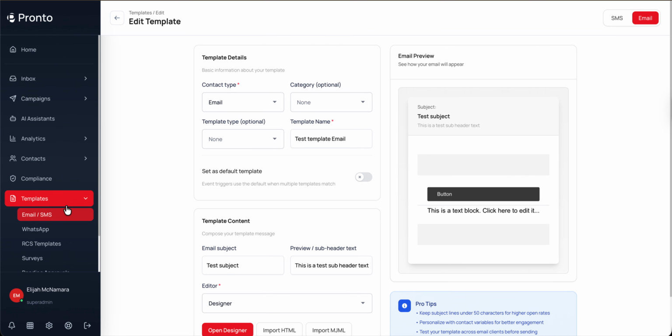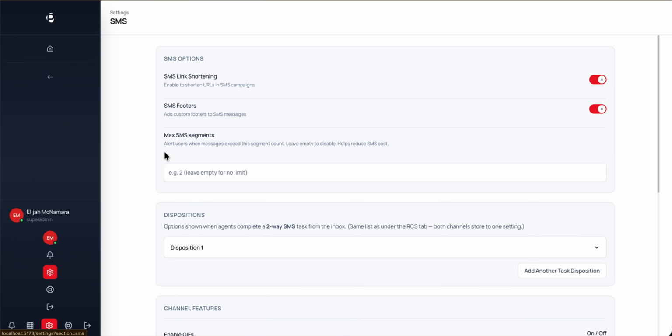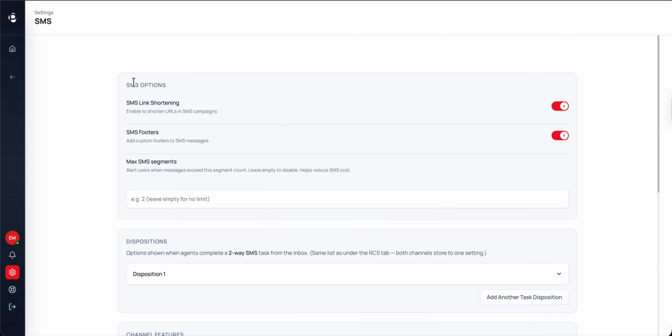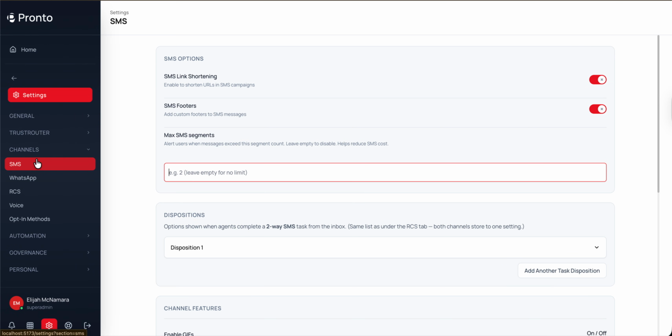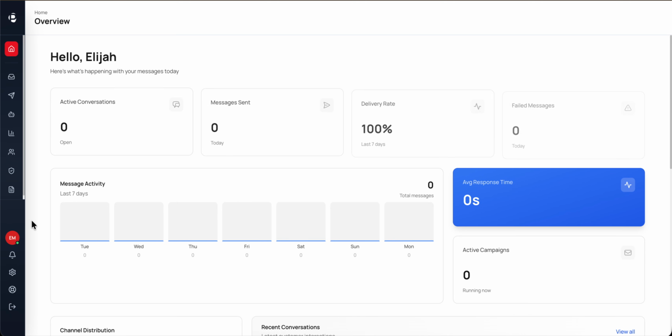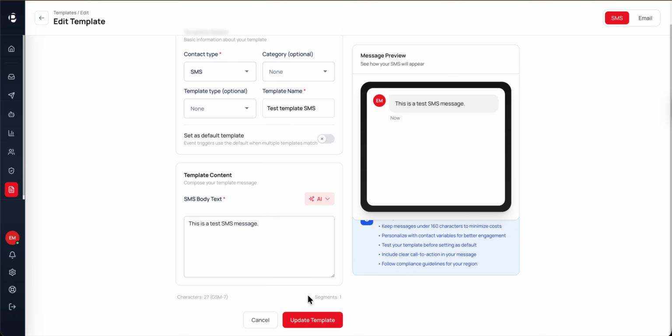In addition to all this, if you go into settings, go into channels, and then SMS, you'll see a bunch of settings that you can change. Say if you want to change the amount of segments to reduce SMS costs, you can do that. You can put in 1, 2, 3, or 4, whatever you want. I'll go back to SMS into templates, and then here it will change to 2 if I change it to 2 to reduce those costs.